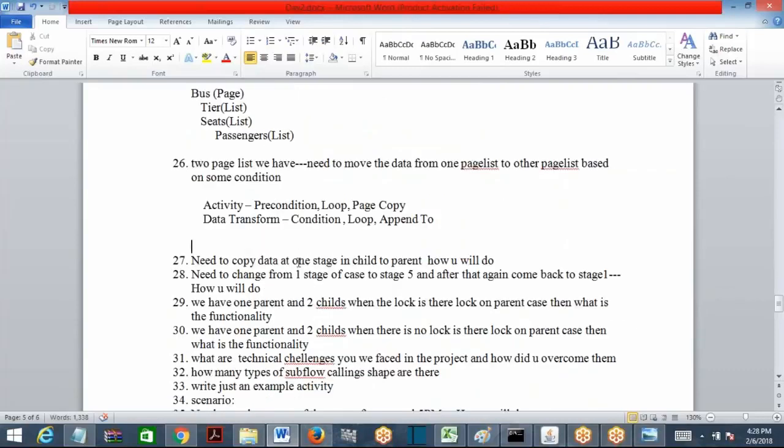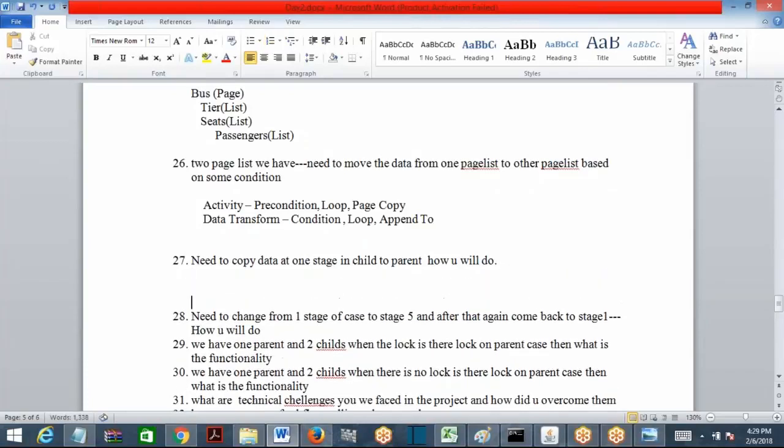Need to copy data at one stage from child to parent. How would you do this? Suppose you are working on a child case. At a certain point of time, you want to copy the data from the child case into the parent case. How would you implement this?